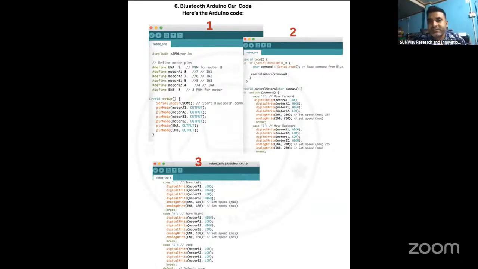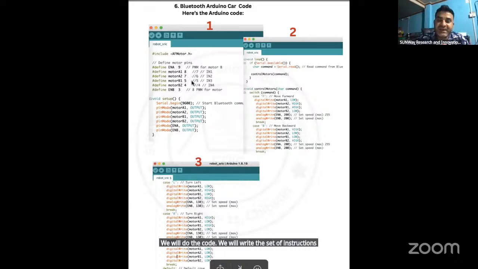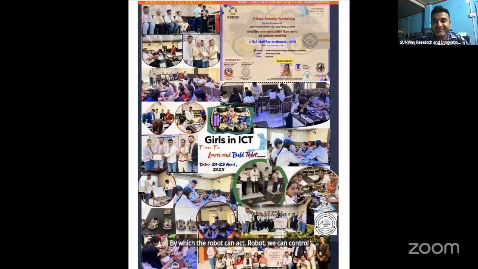And this is the code, how it looks. So in the Arduino IDE software, we will write the code. We will write the set of instructions line by line by which the robot can act. We can control the robot.